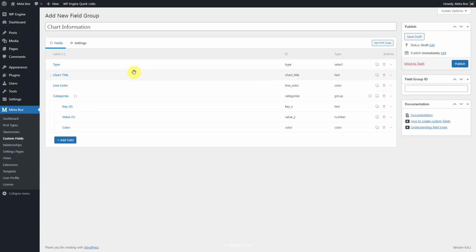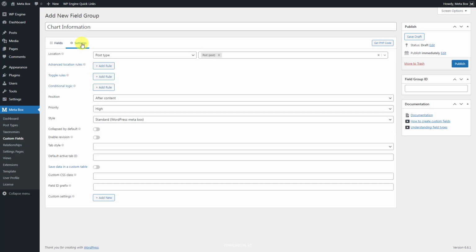After having all the fields with reasonable settings, move to the Settings tab. As I said about purpose, I want to display the charts in posts. So, set the location as post to apply those fields to it. In other cases, you can set it in any post type or page as well.